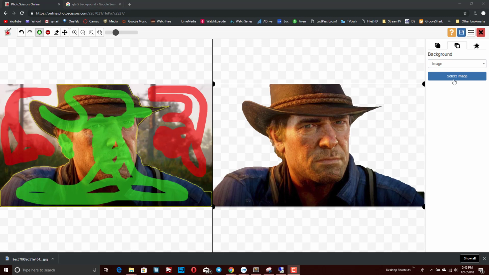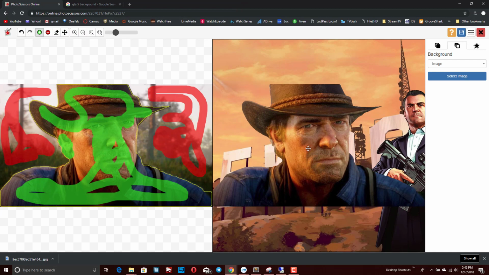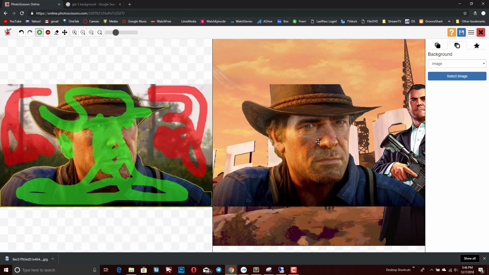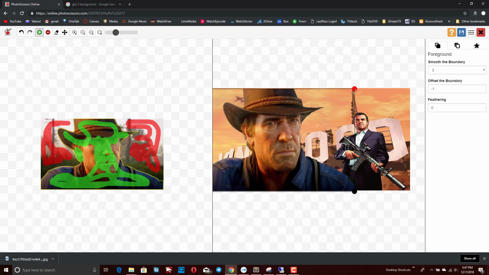So to use a different background here, all I have to do is select the image option and click on Select Image. And now I can choose the background that I want to use. And just like that, now I can go ahead and use this separate background here. So now what I can do is I can play around with the settings here for the foreground and play around with the size here of the main character. And so you can see that it's very easy to put this image, whatever I'm trying to get, into a new background. It's very easy to place that over a brand new background.